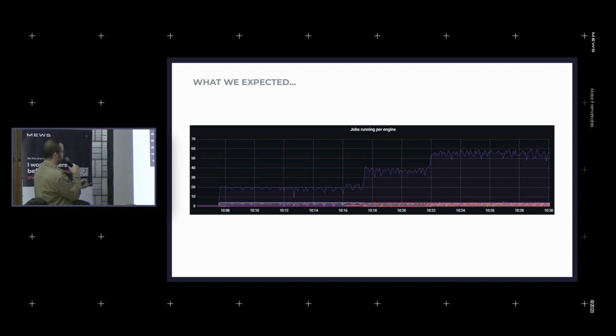All right. So as I said, we kind of expected that if we add more engines, we'll observe something like this, right? That once you add, let's say, an engine which can do 20 jobs in parallel, you will see these steps, which will show that the performance overall grows. Maybe with some minor fluctuation as the jobs arrive and they are distributed across the engines. Unfortunately, this wasn't the case.